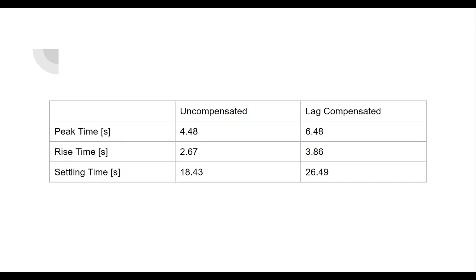And here I just put the peak time, rise time, and settling time, comparing them just to show again that the uncompensated system has better performance characteristics than the lag compensated system.